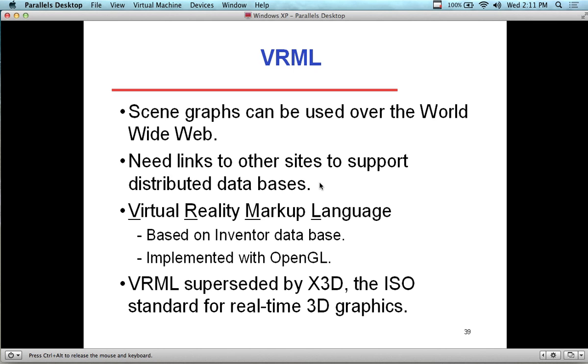So virtual reality markup language is what VRML stands for. It's based on an Inventor database. It's implemented with OpenGL. So all of the OpenGL stuff that I'm giving you is relevant because it's the underlying implementation of VRML. It's superseded by X3D, an ISO standard for real-time 3D graphics. So it's the base, and then we have other packages that are on top of that.